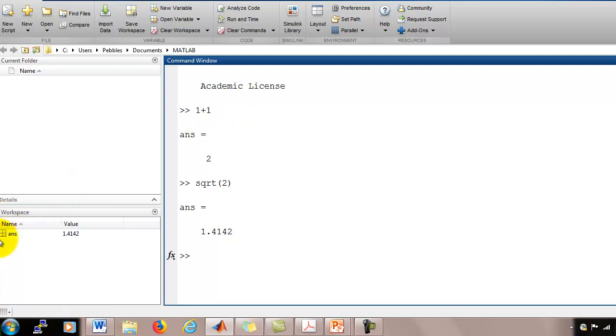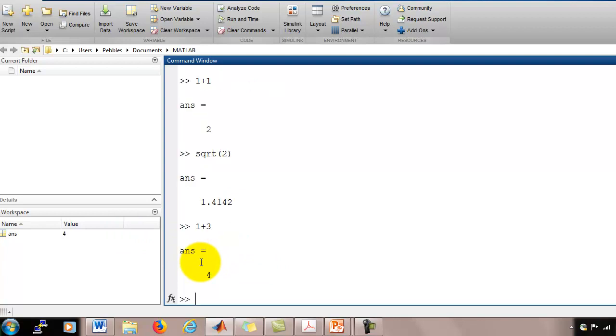Over on the left, there's a workspace, and so each time we entered in a command, Matlab produced an answer, and so the most recent value of answer is 1.4142, and there's many more digits of precision that Matlab is storing. It's only displaying 4 decimal places to the right of the decimal point. So for example, if you type in 1 + 3, now that answer changes to a value of 4. So this is a good place to keep track of what your variables are and what the values of those variables are set to.